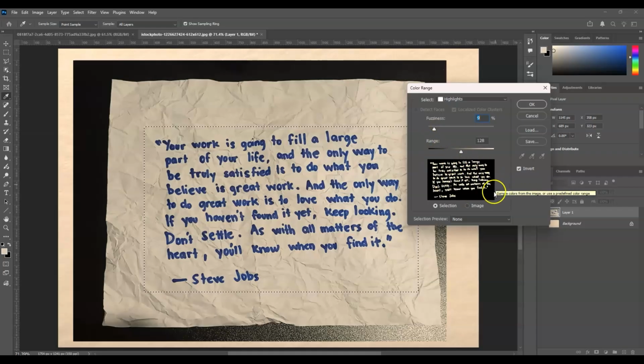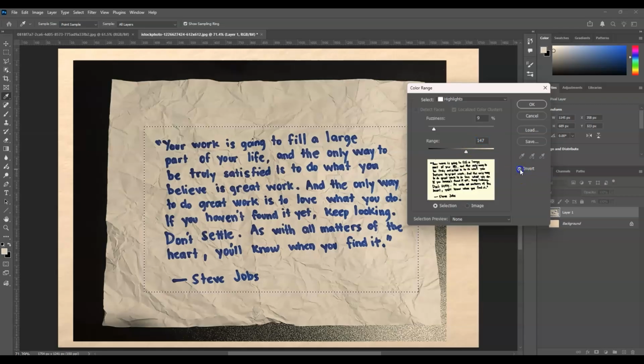You can rely on the selection preview here. You can see the white ones are the ones that will be selected, and the black ones are the ones that are hidden. All right. So for the fuzziness, let's just set this one to an amount of 9, that is okay. Then for the range, you can also play around with it. So I'm going to set this one to 147. Yeah, I guess this one is fine. Then also tick Invert. All right.